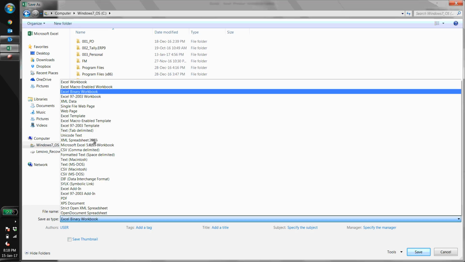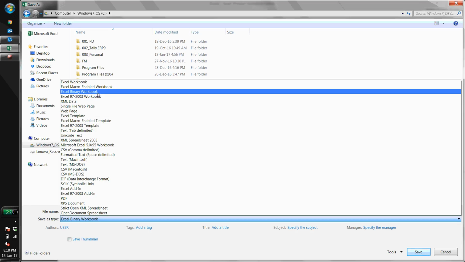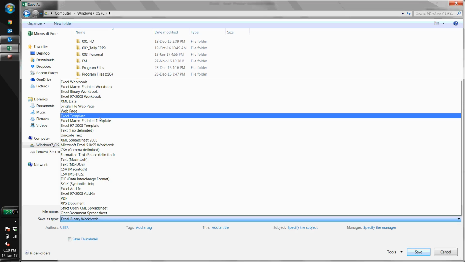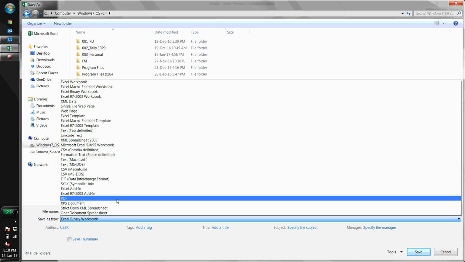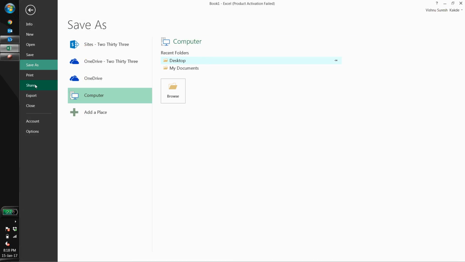And the second is the binary. I want to tell you about the binary. This Excel binary workbook allows you to reduce your file size up to 3 times. So you can use the Excel binary workbook. You can save as a template. You can do the same as a macro-enabled template. There are a lot of options. You can save as a PDF. You can save as a version 1997 to 2003. So this is a very cool option, and you can use it from time to time as you need.